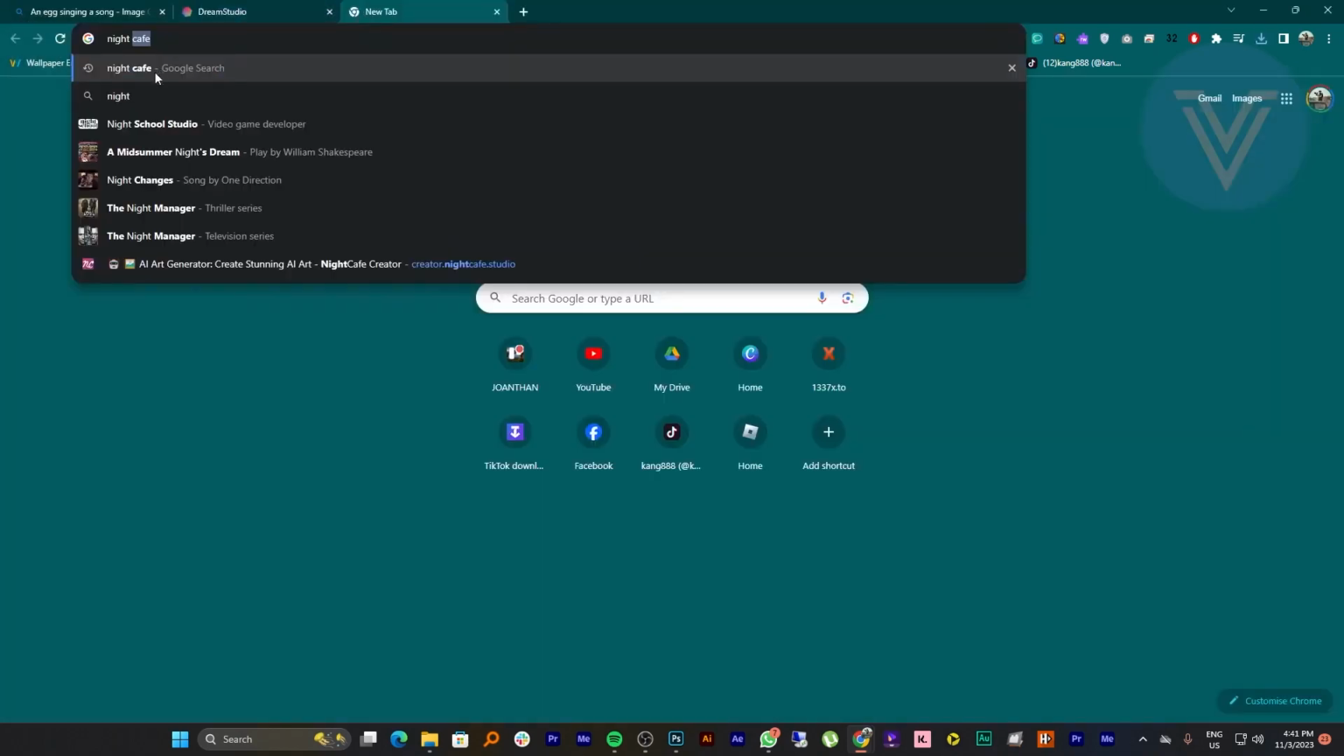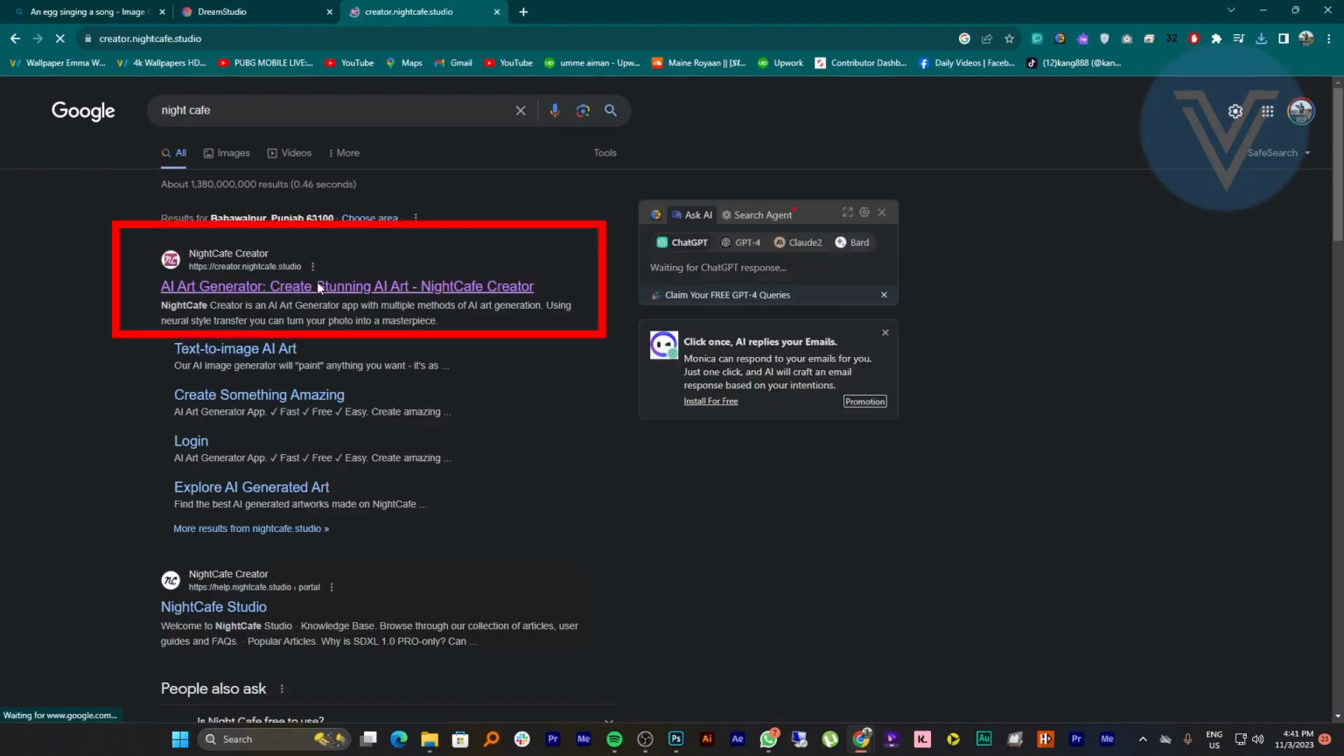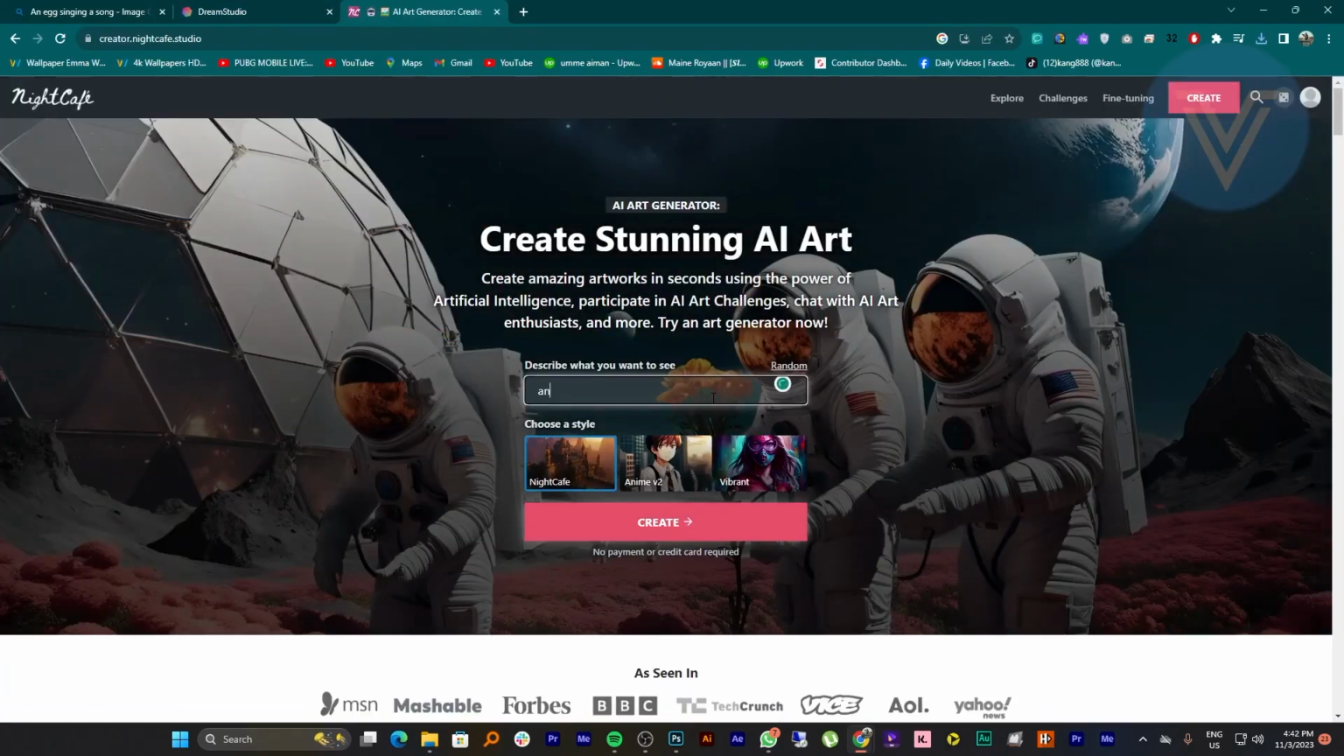Once you are done, open up a new tab, then search for Night Cafe here. Now click to open up the Night Cafe site. After getting onto the site, paste the prompt in the description box once again. Enter the command as an egg singing a song and click to create it. You can also choose a different style for your image.